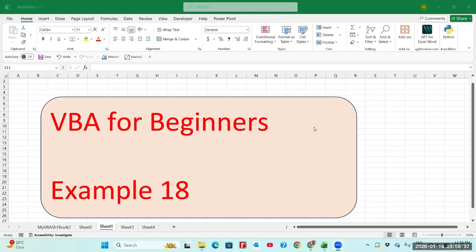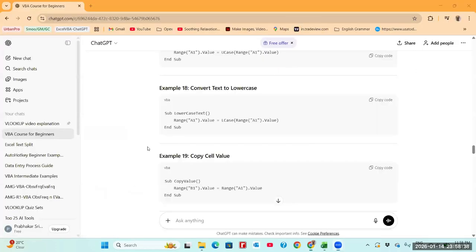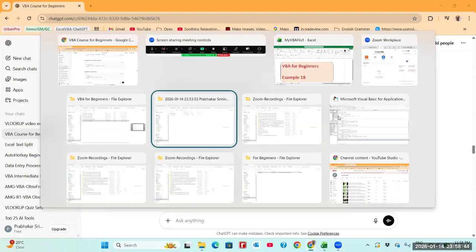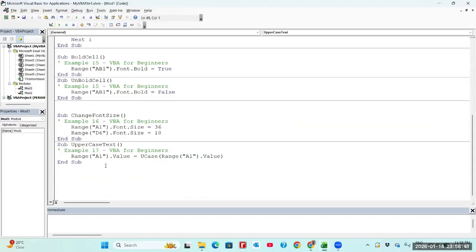This is the 18th example under VBA for beginners. The 18th example here is converting text to lowercase. So I'll just copy this code and paste it here under Module 1.